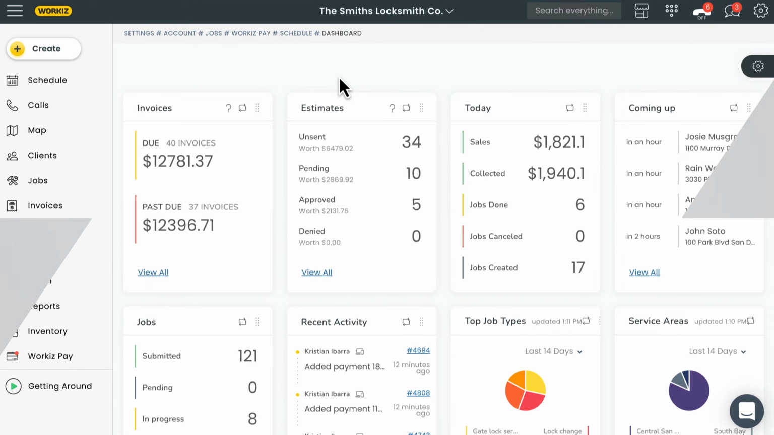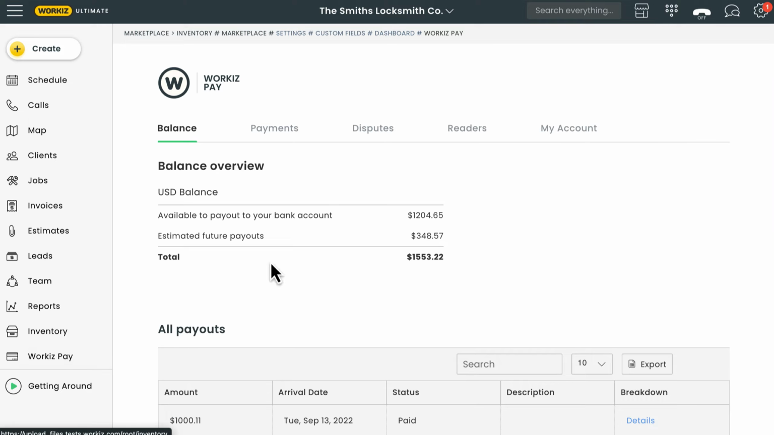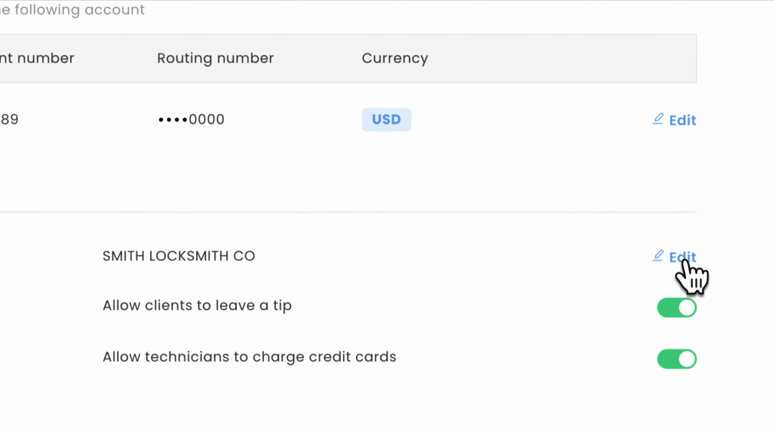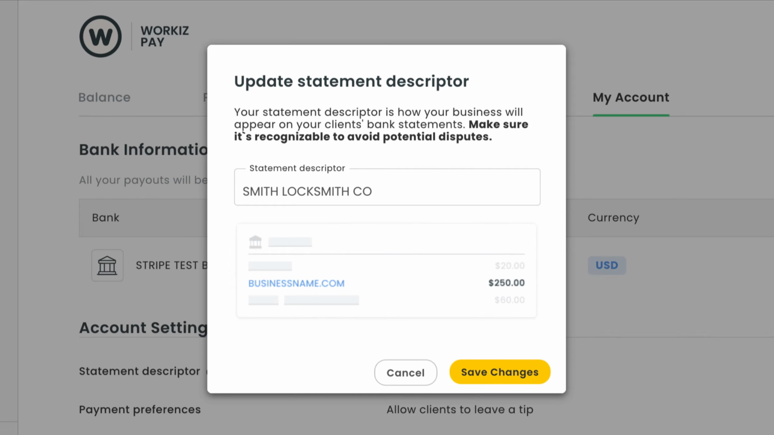When signing up for Workiz Pay, Workiz will automatically generate your statement descriptor to match the business name you have on your account. To see your statement descriptor, go ahead and select Workiz Pay from the sidebar navigation. Next, select the My Account tab. Under Account Settings, you'll see your statement descriptor. Go ahead and hit Edit if you want to change it.